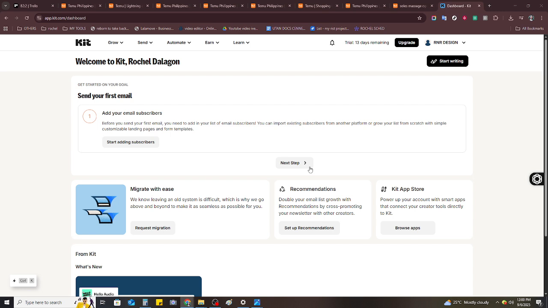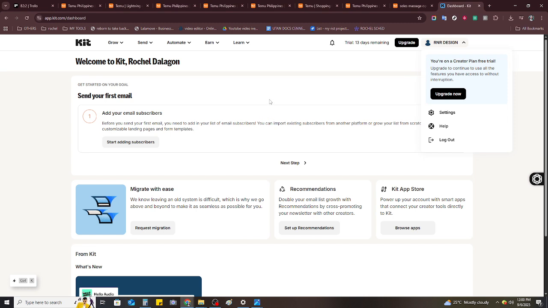First things first, you'll want to head over to ConvertKit. If you haven't already, go ahead and log into your account. Once you're in, you'll find yourself on the dashboard. This is where all the magic starts. Now that you're logged in, it's time to get going with creating a landing page.